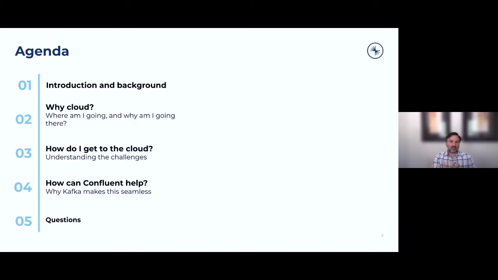And then let's talk about how are we actually going to get into the cloud? What's the best way? What's a wise approach to do that? And how can Confluent and Kafka help? So hopefully everyone on the call has heard of Kafka. If not, I will give a brief introduction into what Kafka and Confluent are. If you want to talk more about it offline, of course, I'd be more than happy to. And then we can dig into some questions.